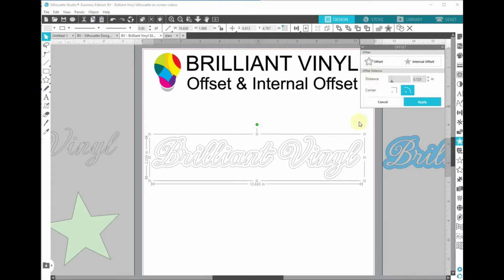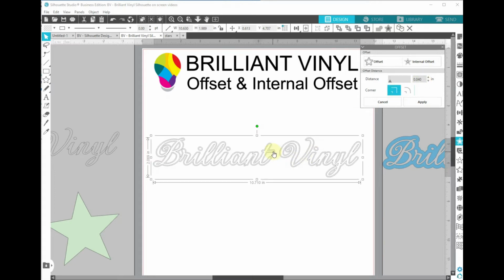First offset, I'm going to type in the number. I know I want 0.04, and I'm going to change it to corners because I want all the crisp corners of the T's and the I's. I want them as crisp as I can when I'm working with a font that's not all curved. I think it has a better look. I'm going to apply it.